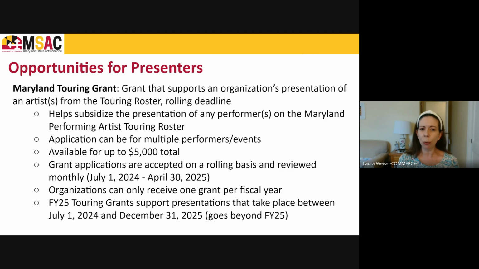And that's because touring sometimes has much longer lead time, with having to make all of the arrangements for artists to come to your venue and such. So it has a little bit more time that you are able to use for an FY25 grant, and can go all the way through presentations happening until December 31st, 2025.